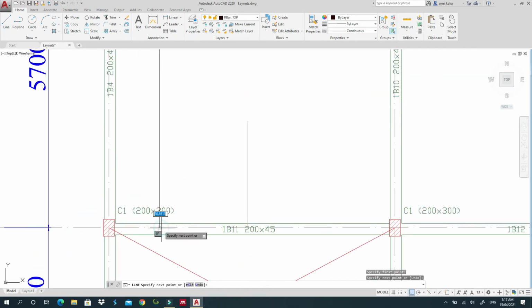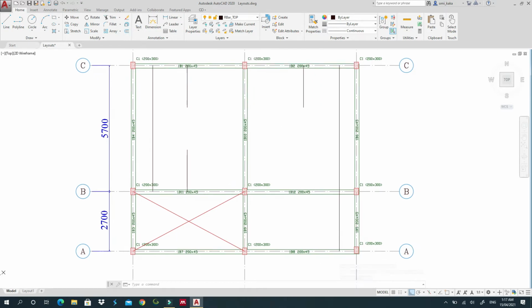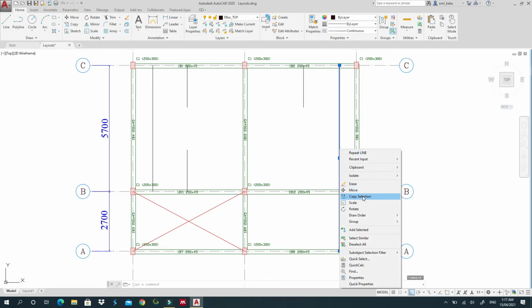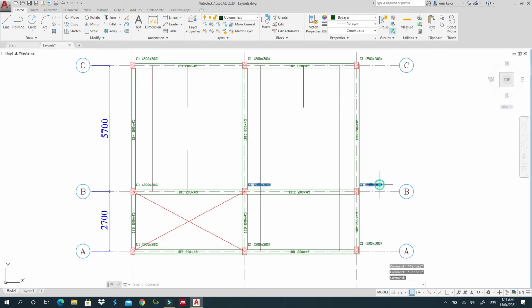Okay, until this way, because there's no slab here. Okay, now what else do I need? I will have a bar that starts from here and goes to here. So I can copy this one, copy selection, and paste it right here. So this bar will go, let me delete these details a little bit.